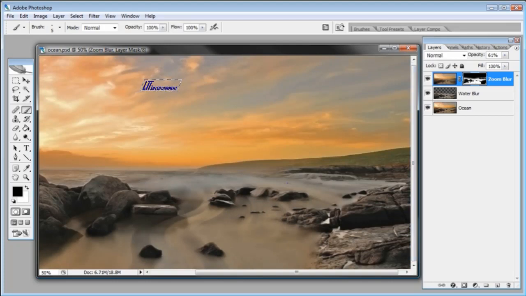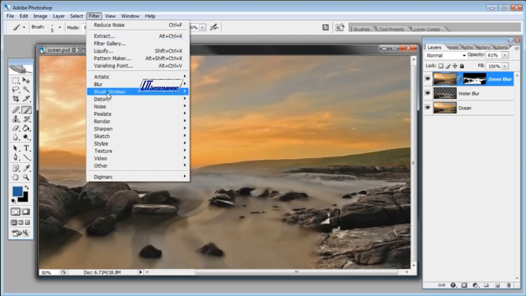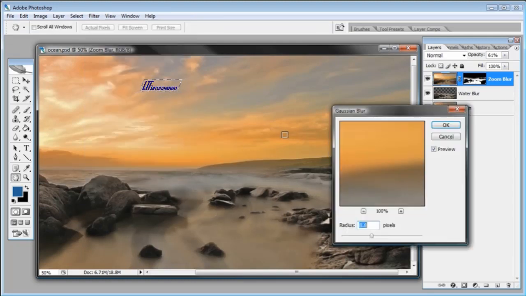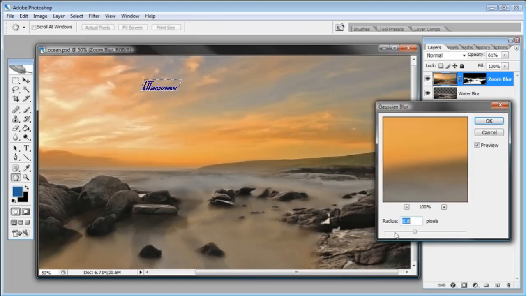Now, obviously, we can see that we do have some lines in the twirl, so it kind of gives away that we used that filter. And to fix that, there's a lot of things we can do. We can blur it a little bit by using the Gaussian blur.